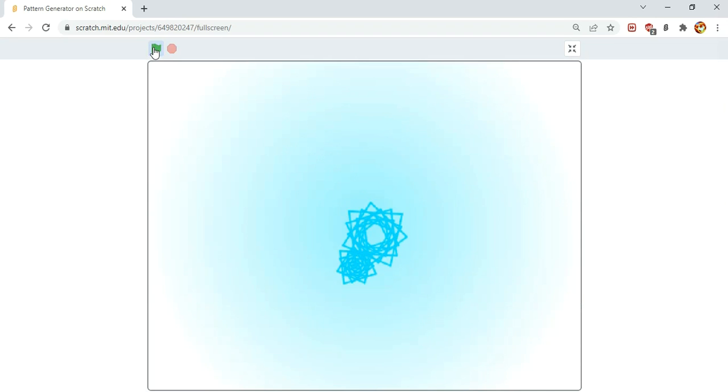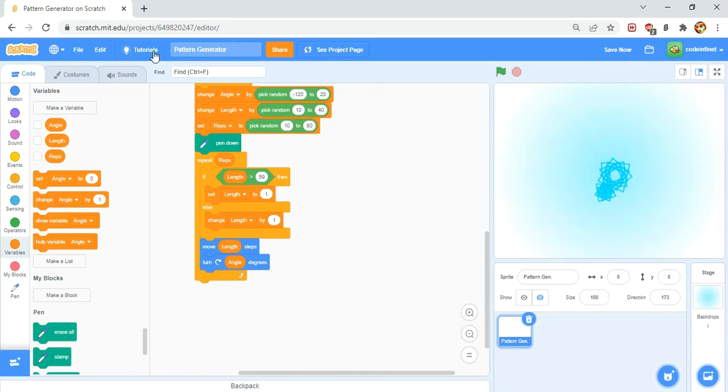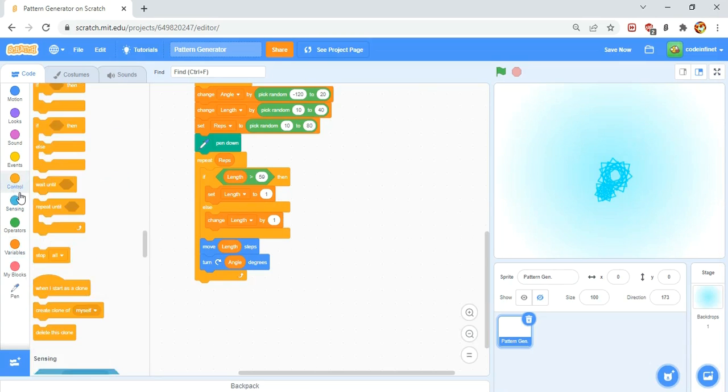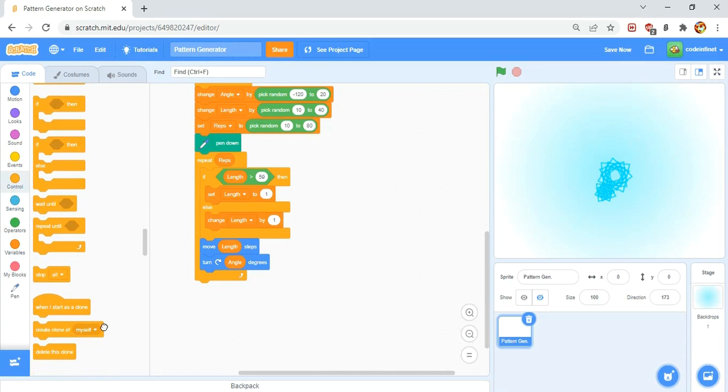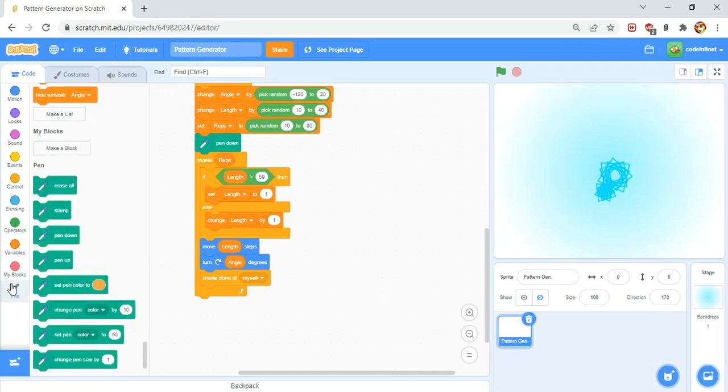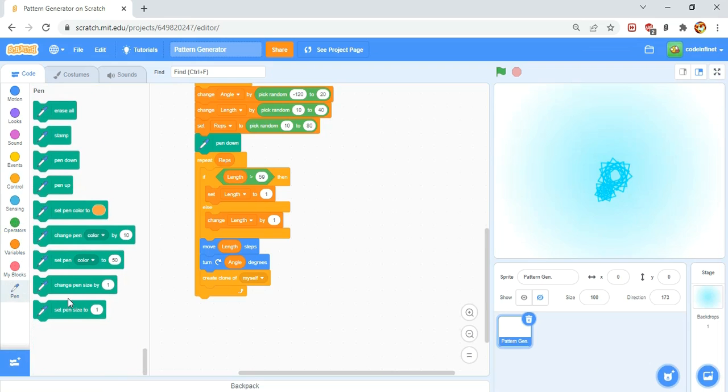Oh, and I'm sorry, but we forgot one thing. This script right now only creates one line. Well, it created 2. I think that's connecting to it. So what we're going to do is, to make a new one, just create a clone of itself again, which will do the exact same script again. And instead of it having the same color, we'll change the pen color by 1.